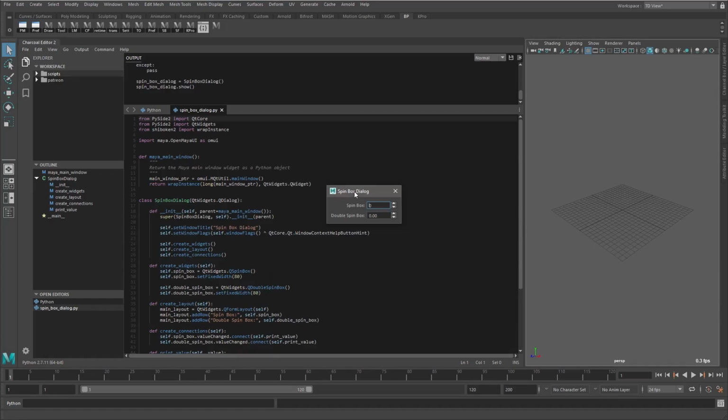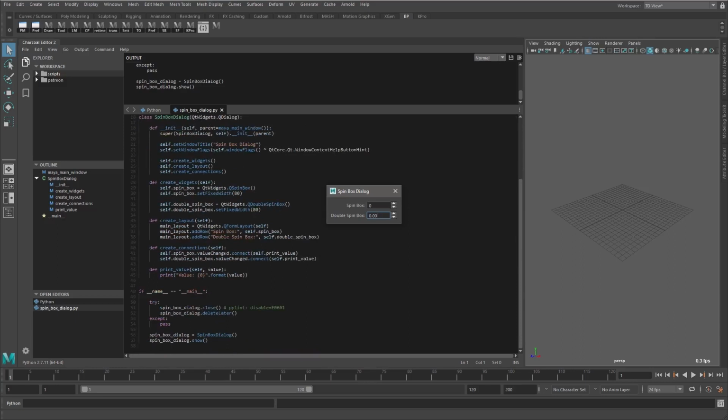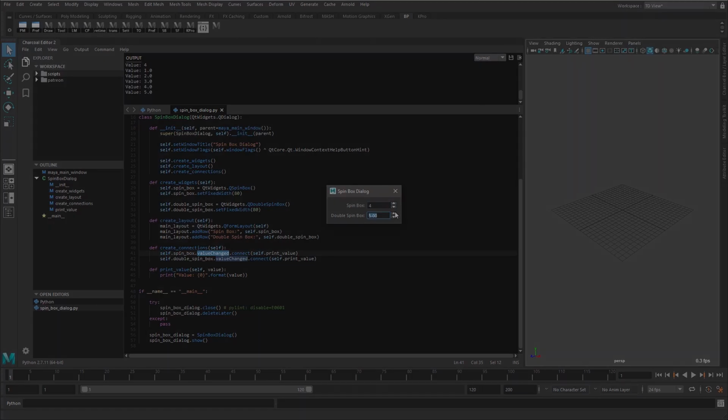The example I've created for this lesson is just a dialog with a QSpinBox and a QDoubleSpinBox. And I've created a connection to the value changed signal that will print out the new value. So when the value is changed, in my output window, I can see the new value being printed. And this holds true for both the SpinBox and the DoubleSpinBox.